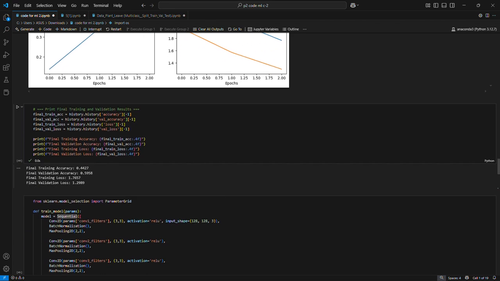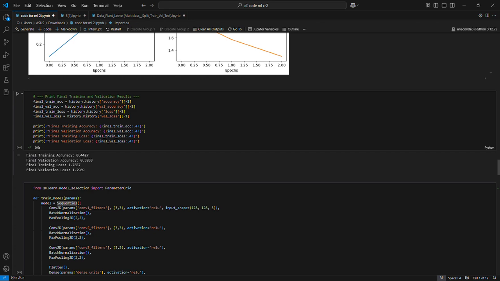So I just print the final training and validation result. You can see the final training accuracy is 0.44, final validation accuracy is 0.59, nice, and the final training loss is 1.46, and the final validation loss is 1.29.